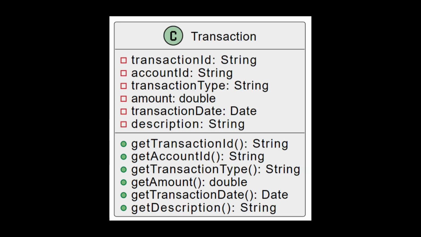The transaction class represents individual bank transactions, with key attributes such as transaction ID, account ID, transaction type, e.g. deposit, withdrawal, amount, transaction date, and description. Key methods include getters, getTransactionID, getAccountID, getTransactionType, getAmount, getTransactionDate, and getDescription to retrieve detailed information about each transaction. This class is crucial for recording and retrieving transaction details associated with specific accounts.